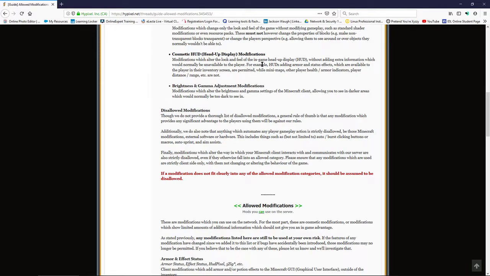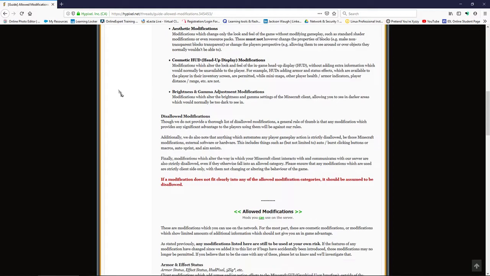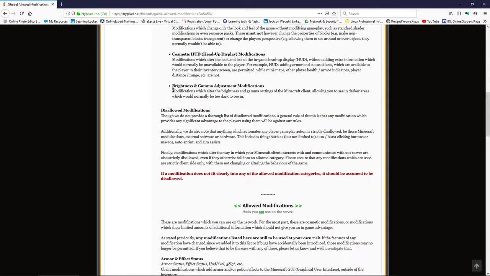No, I'm sorry. For example, HUDs that add armor and status effects, which are available already, are permitted. But then, if you give yourself a mini map, or if you're able to look at other people's health and armor, distance, range, and stuff like that, that's obviously not allowed. And then modifications which alter the brightness and gamma settings, allowing you to see in darker areas. So yeah, that's actually allowed.